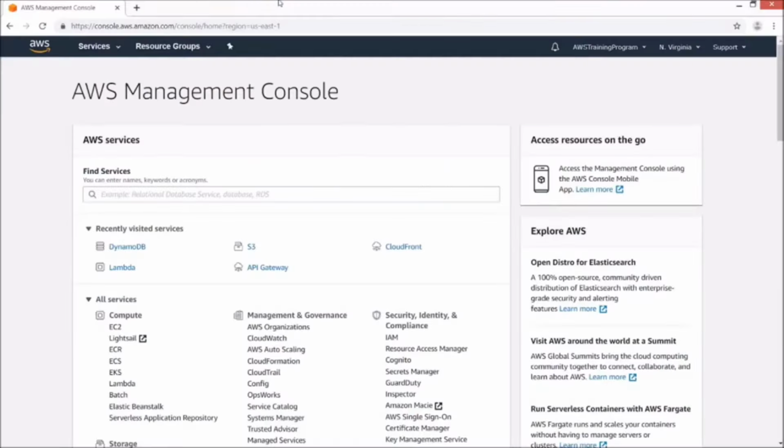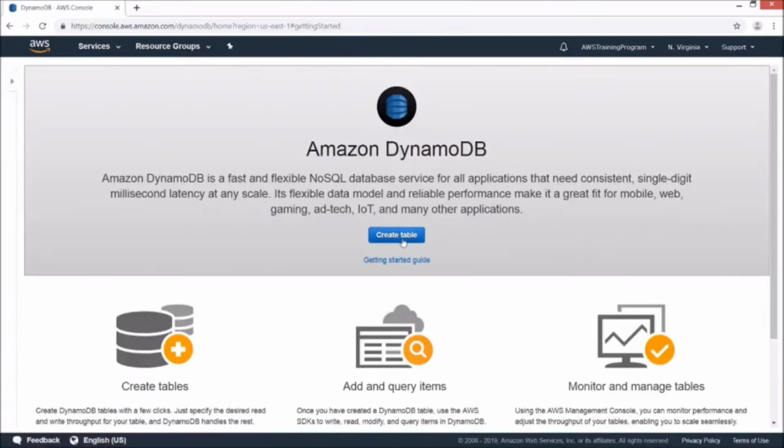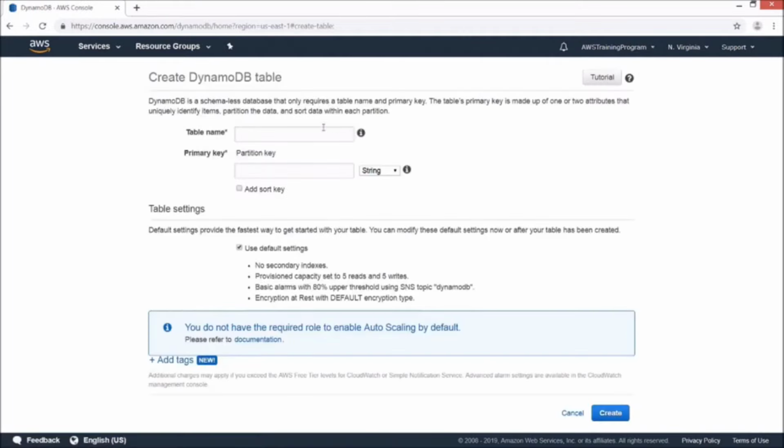How to set up DynamoDB and communicate with it through a Lambda. So let's get into it. Amazon DynamoDB is a fast and flexible NoSQL database. Let's get started and create a table here.